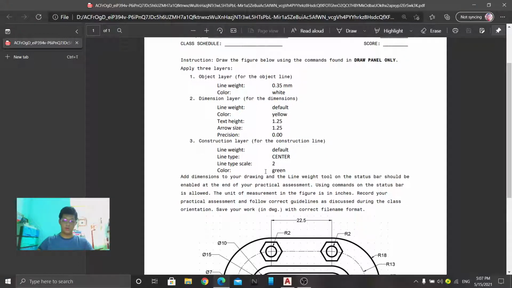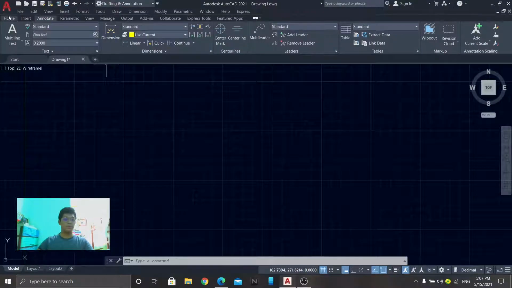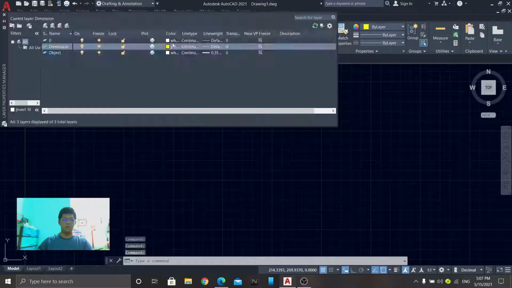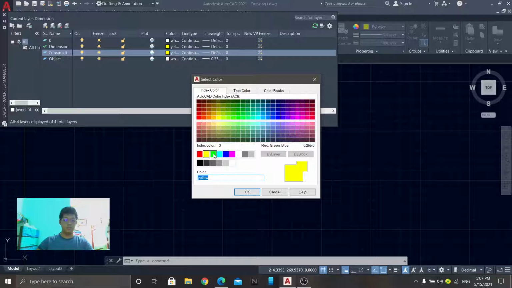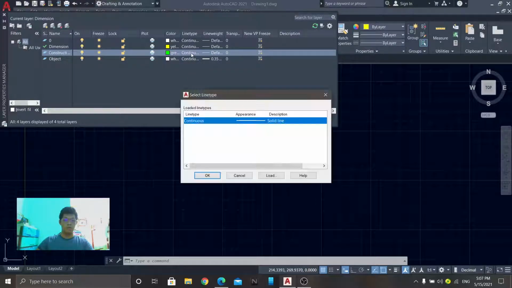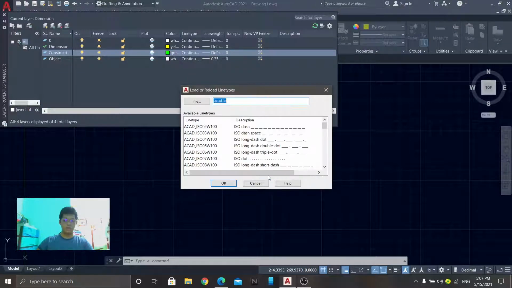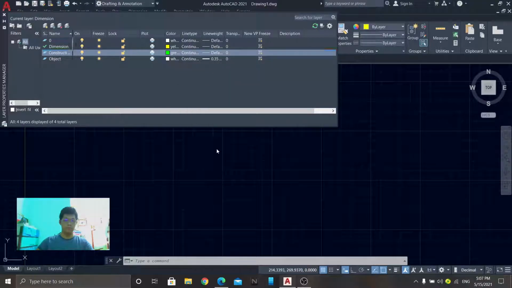And then the last layer is the construction layer with the line weight default, line type center, line type scale 2, and color green. We are going to skip that part. Add another layer, construction. Where's the C? The color is green. Line type is center. Let's load a center line type. And line width is default.